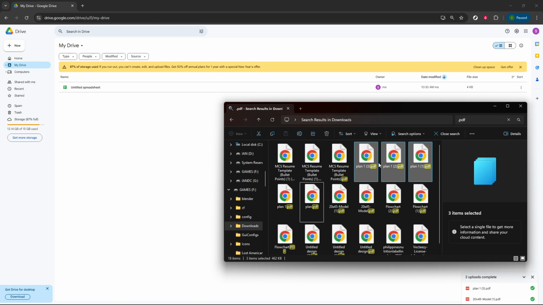If you accidentally open a file instead of selecting it, just go back and try again, making sure you click the file name once to select, not double-click to open.